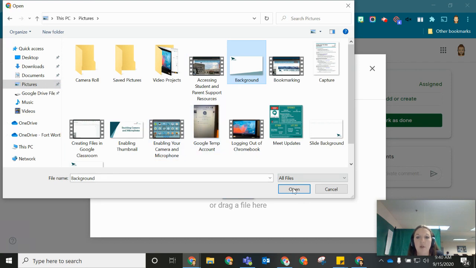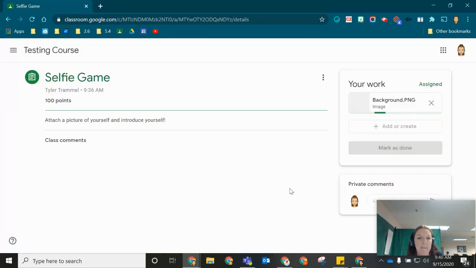Okay, so if this is the photo I want to add, I'm just going to go ahead and select it and click on Open, and it will attach that file to the assignment.